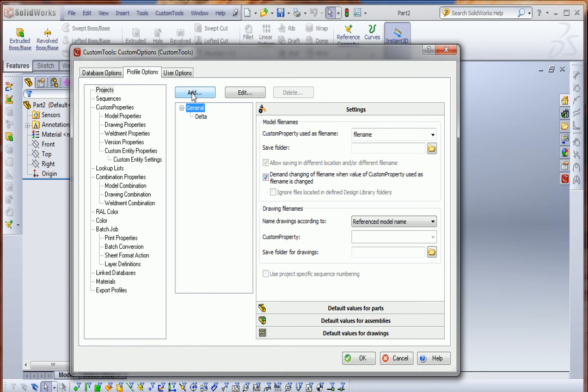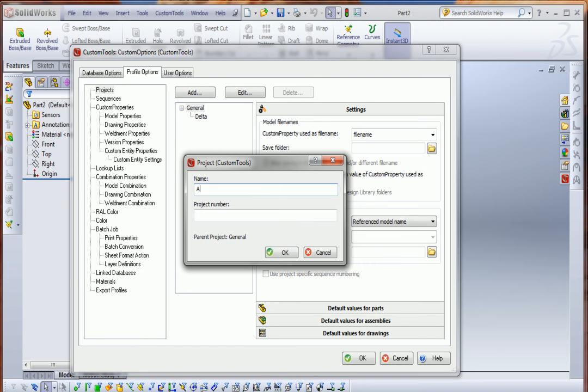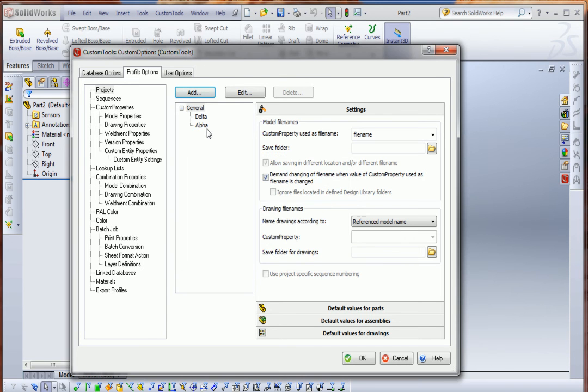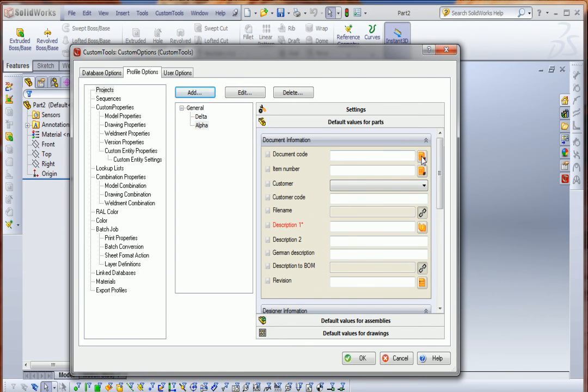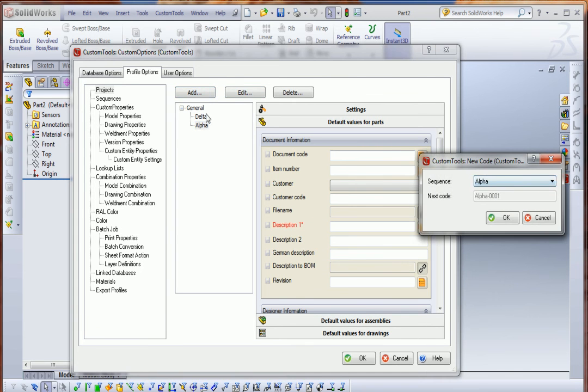So now we are going to create a new project. I'm going to call it alpha, and the number of the project will be 002. By default the alpha project will use the same file naming rules, and I can also define a default folder, and then some default values here for parts. For example, I can decide that alpha will be the sequence used by this project.